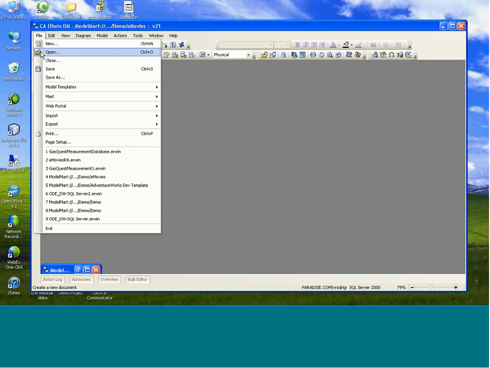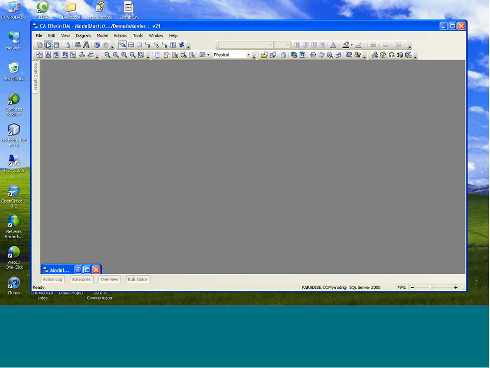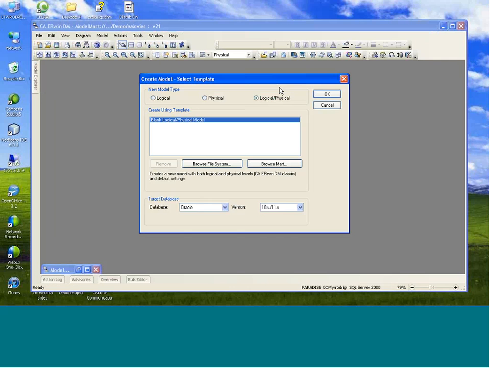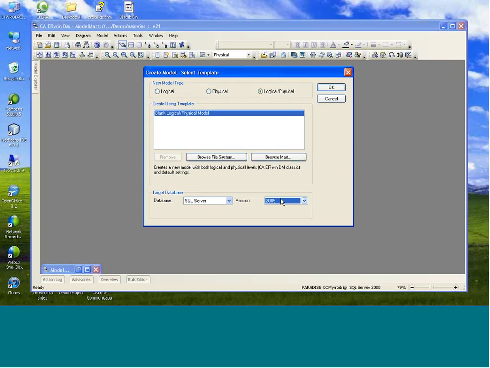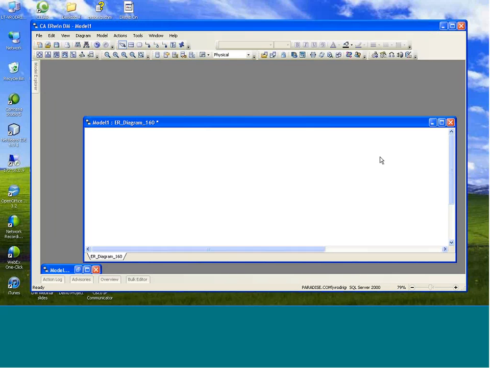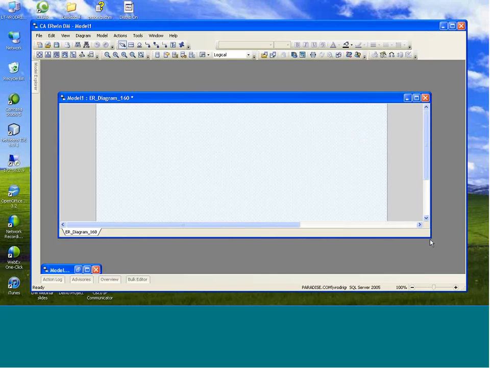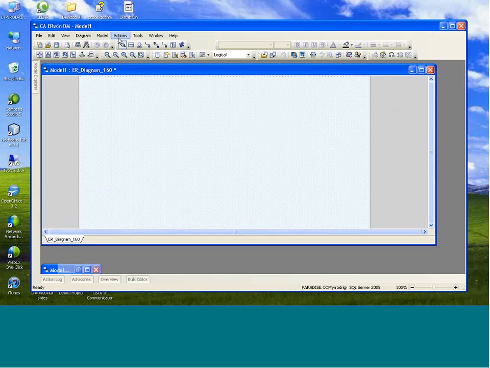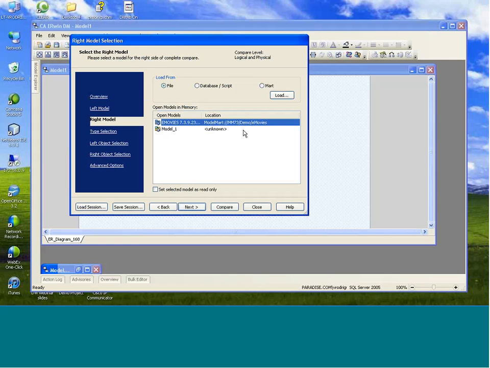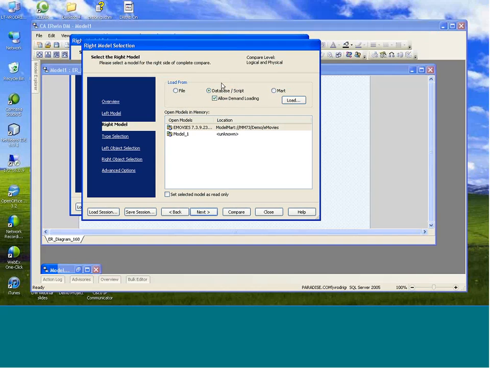Step one, we're going to create a brand new blank model, logical physical. The target database is going to be the exact same database type and version as the database you're trying to target, but it's going to be an empty model. So I'm going to create this new blank model, SQL Server 2005 in this particular case, but it can be any target database, depending on what your target system is going to be. And now Actions, Complete Compare. And I'm going to load a model from the database. And I'm going to leave selected this option, Allow Demand Loading.